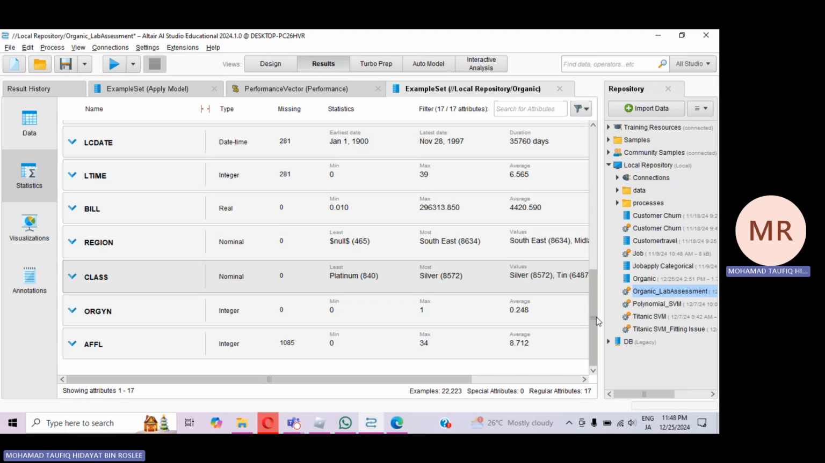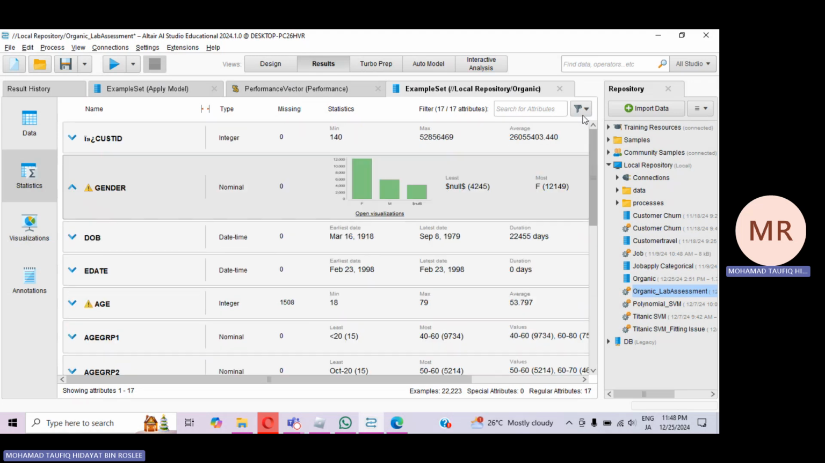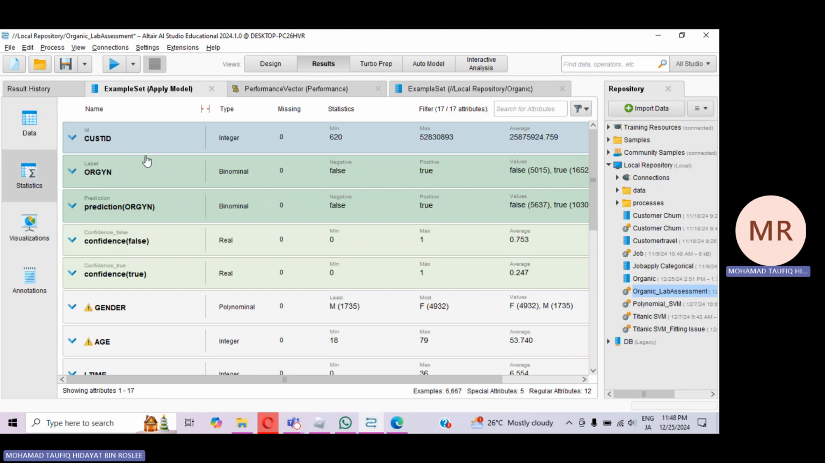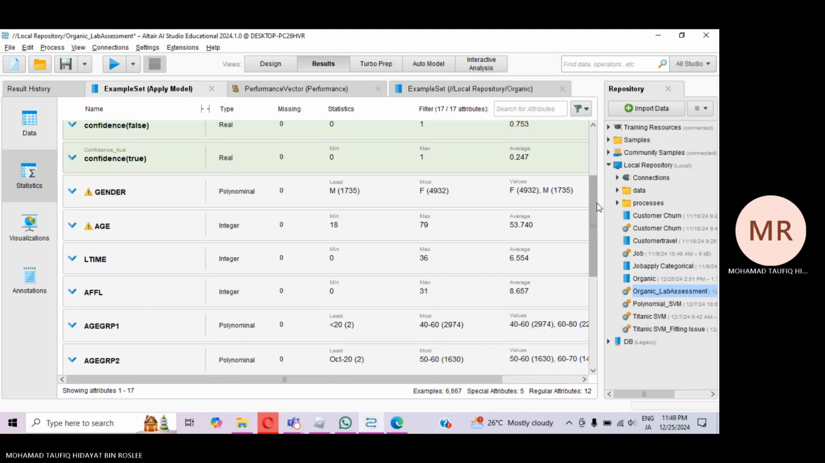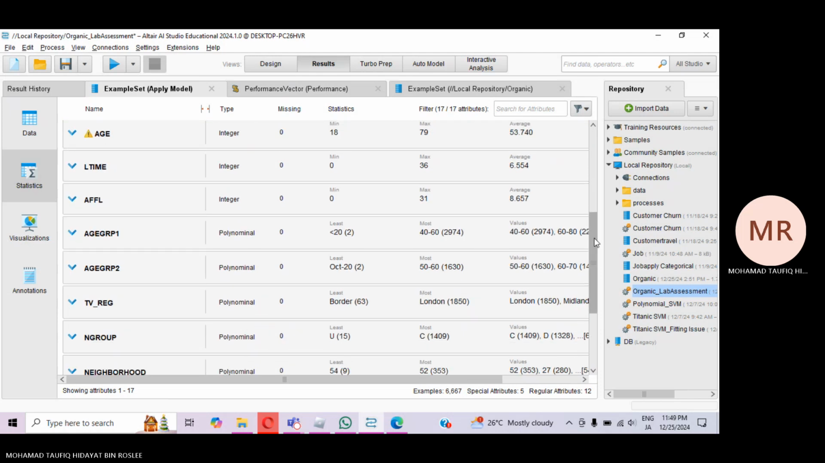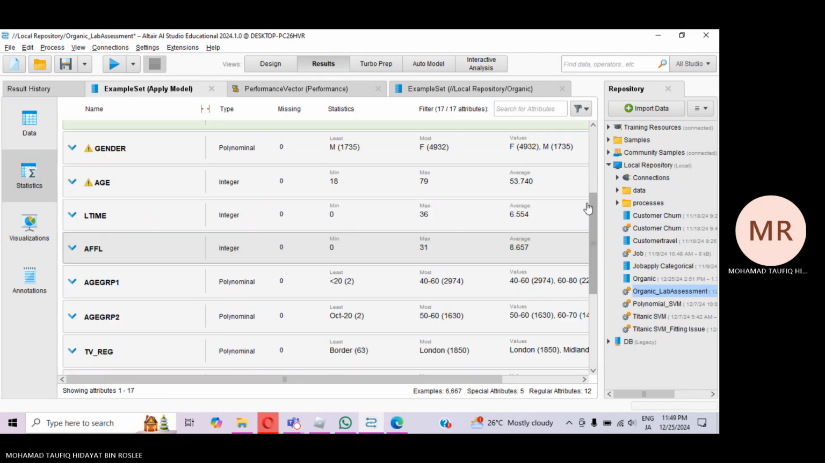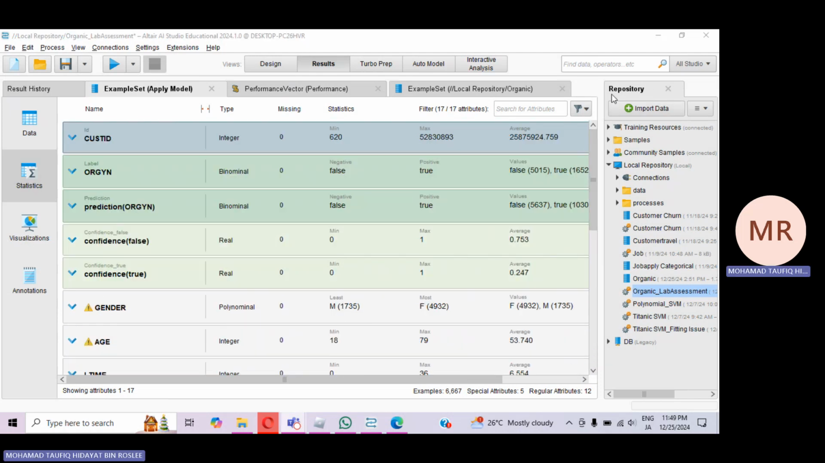So this is the data set after we use all of the operators. Here, customer ID is labeled as ID and origin as label. All of the missing values are gone after we replace them. Okay, so this is how I did my assessment in RapidMiner.